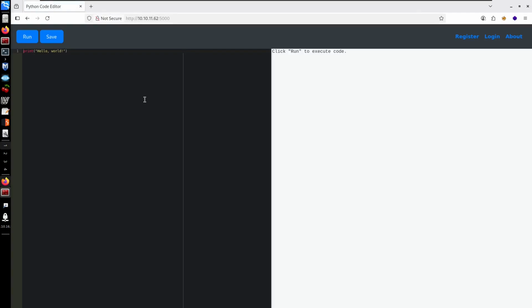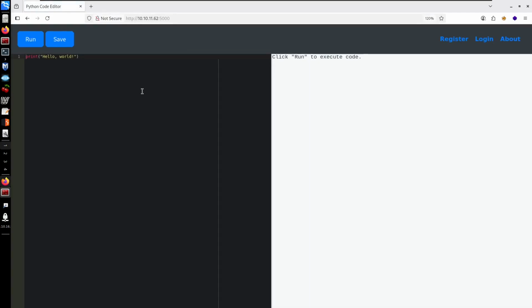So here we do have a Python code editor. I'm guessing we can execute code, so it's going to be like a Python sandbox which allows us to run code. I'm going to start by testing for a couple of things to get remote code execution. I'm just going to import os. And we get a message: use of restricted keywords not allowed.